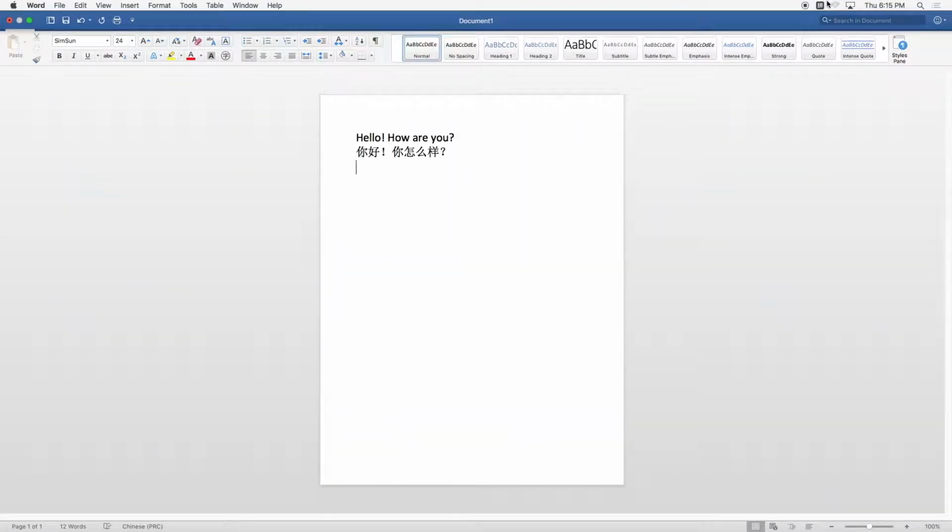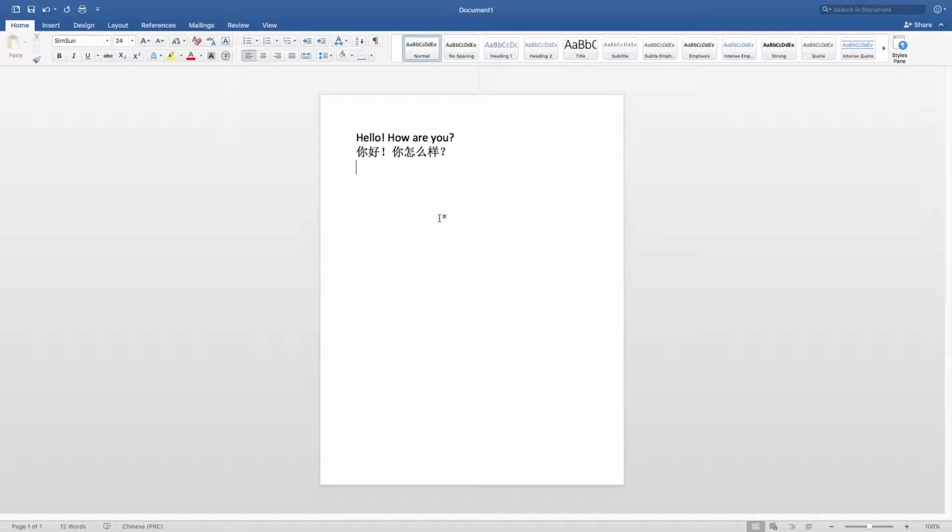It's a good idea to pay close attention to which keyboard you are typing with at all times, so be sure to regularly switch between the inputs as needed. And that's everything you need to know.